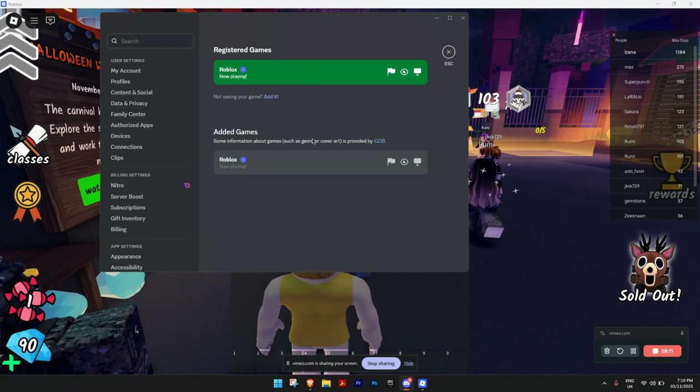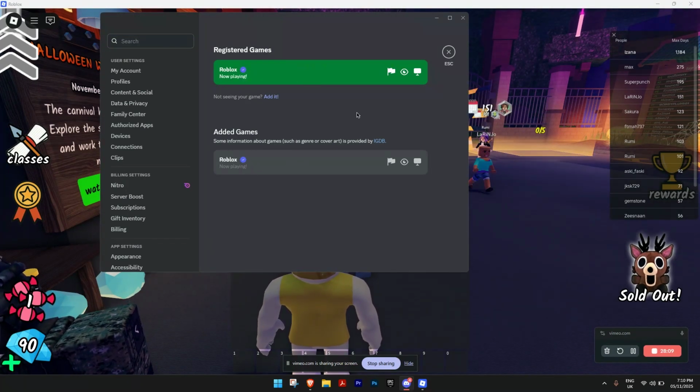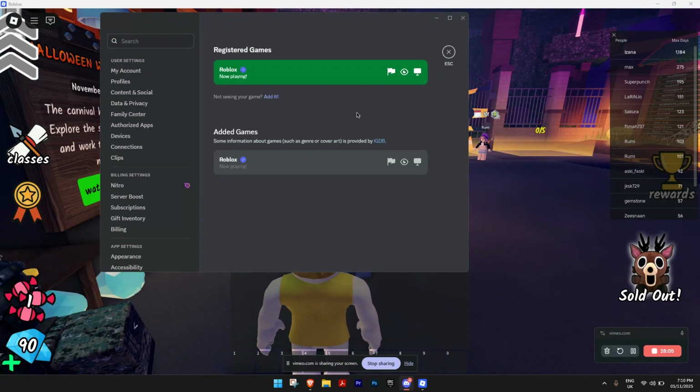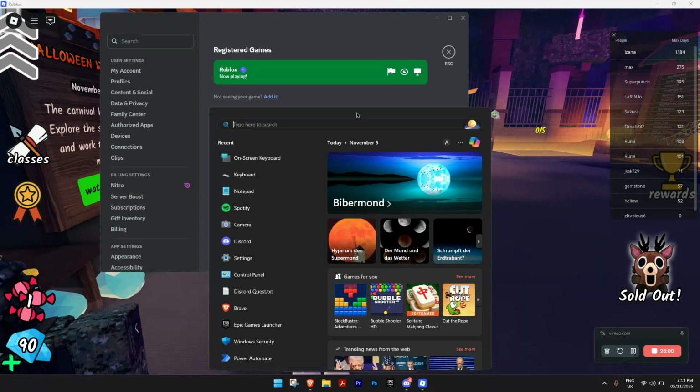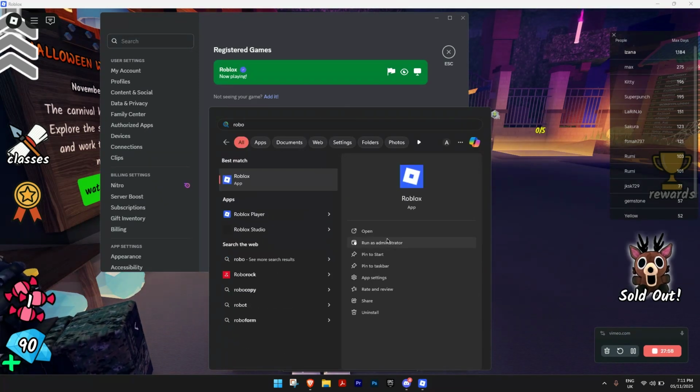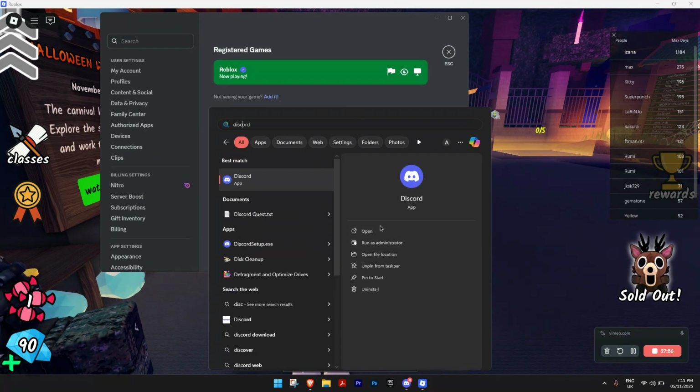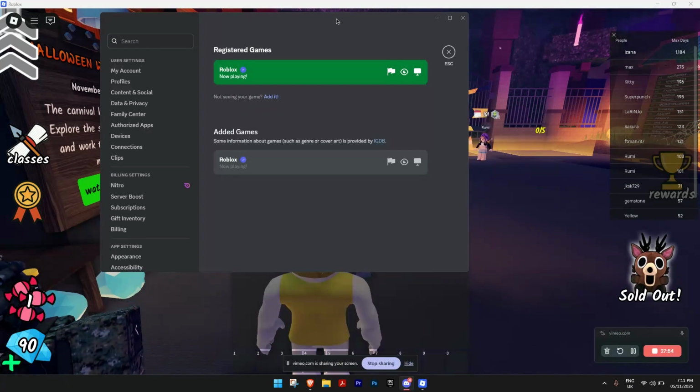Okay, now if this still doesn't work, I want you to close both Discord and Roblox and right-click on each of the apps and run them as administrator. So you just press Windows, search Roblox, run as administrator, Discord, run as administrator. And sometimes this could just be the fix you're looking for.